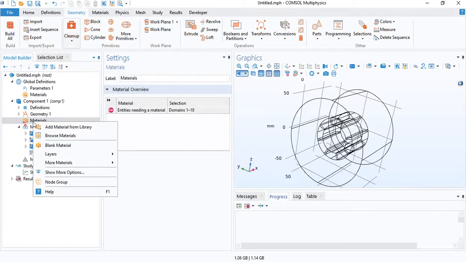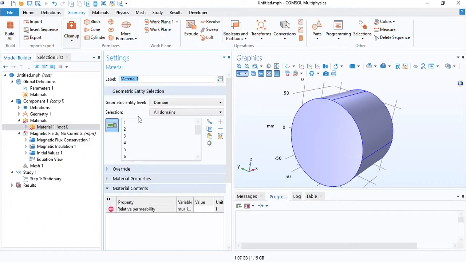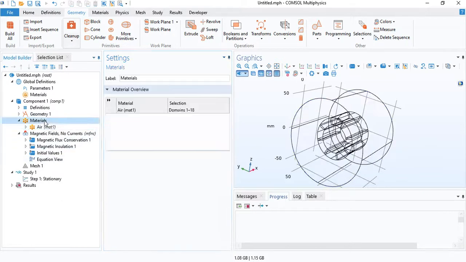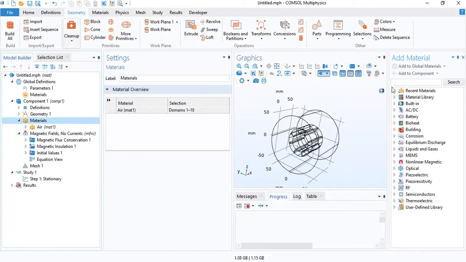Okay, now we need to add the materials. Let's define air. The relative permeability will be 1. And for the magnets, we will insert the material from the library.